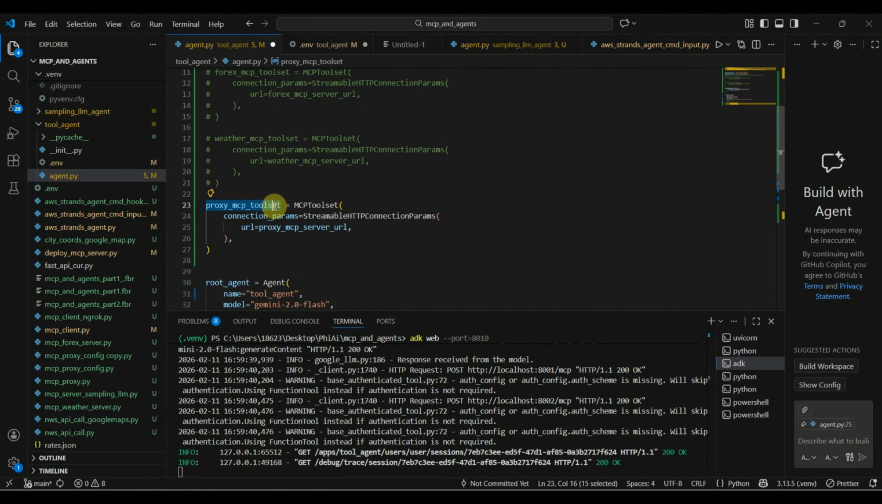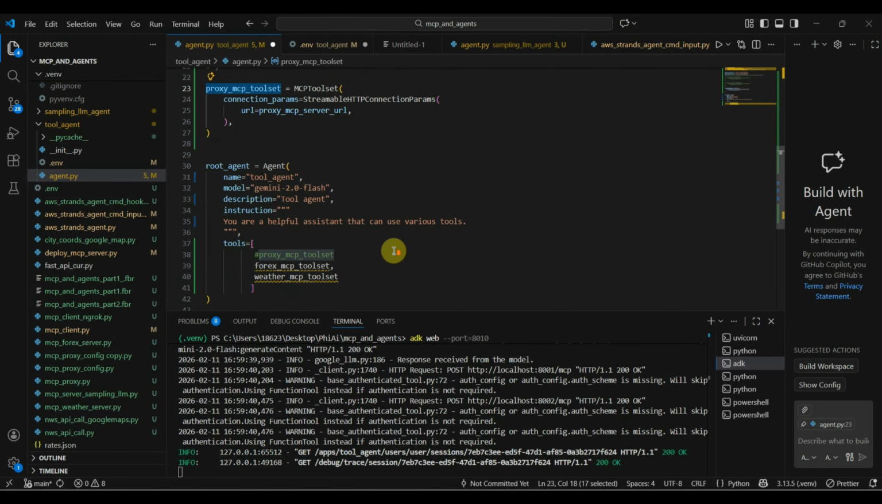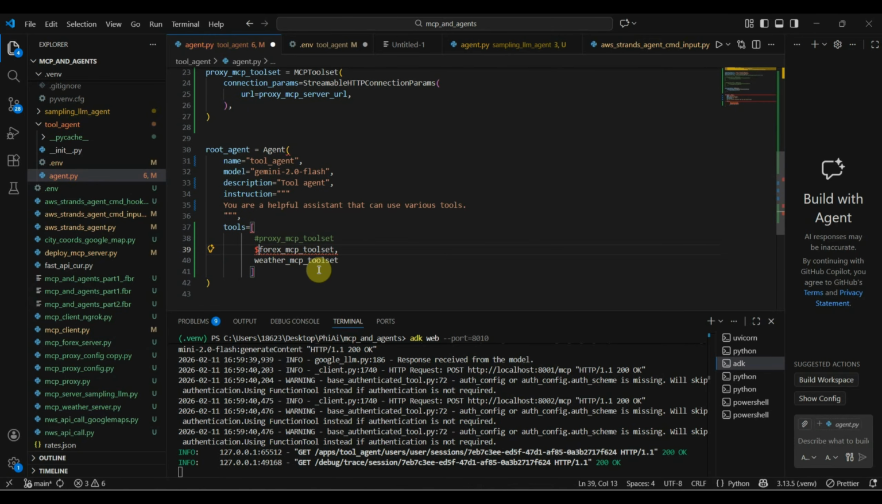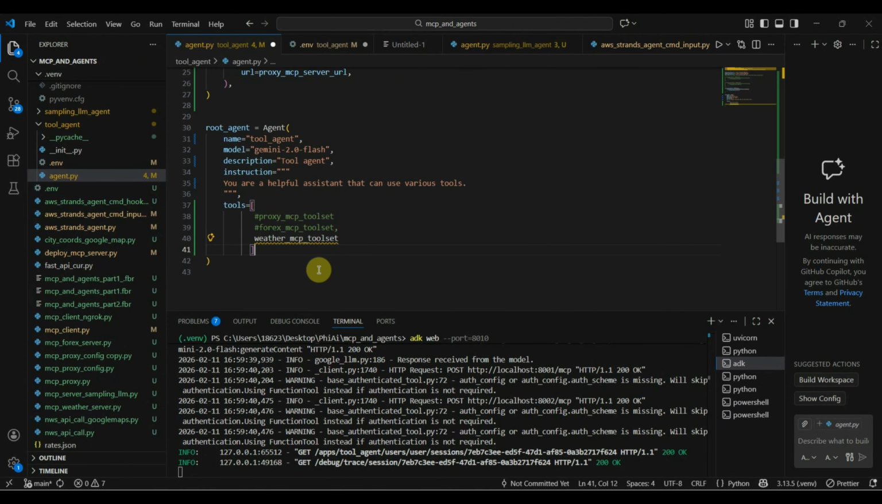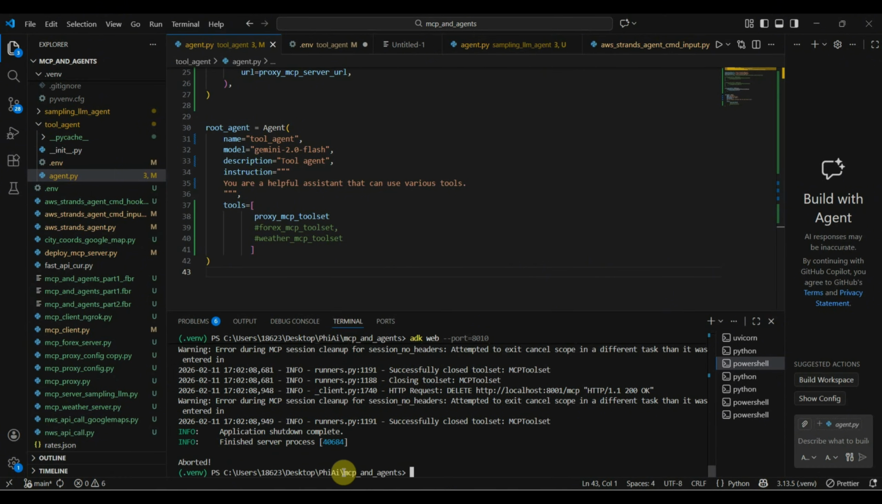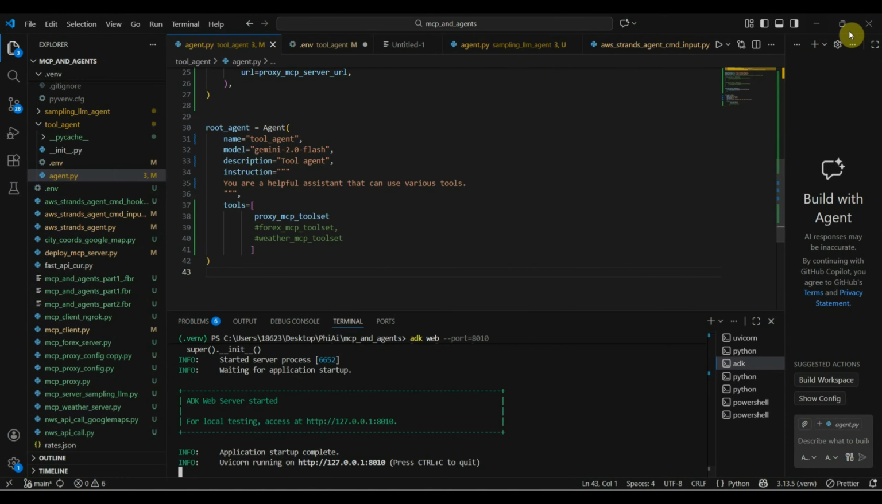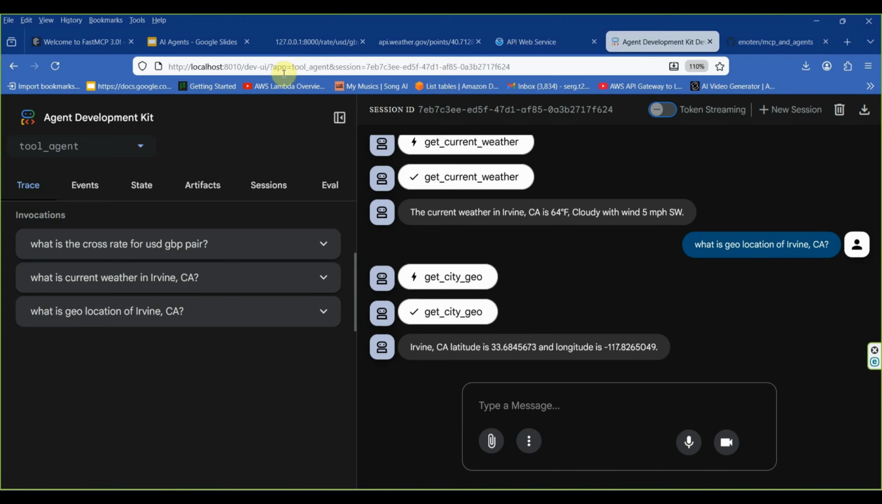And I will call it Proxy MCP toolset. And now let me provide a single toolset to the ADK agent. Let me save the code and redeploy ADK web. Okay, ADK web is available. Let me refresh the UI.